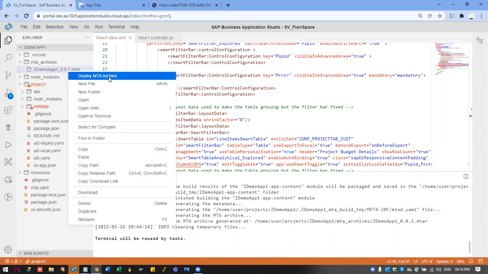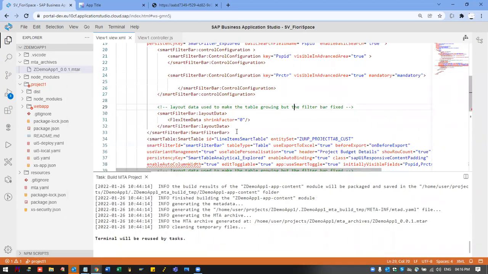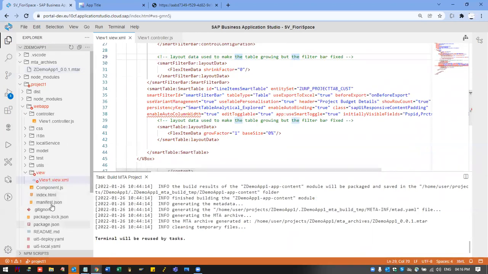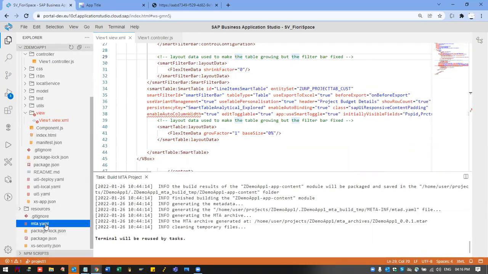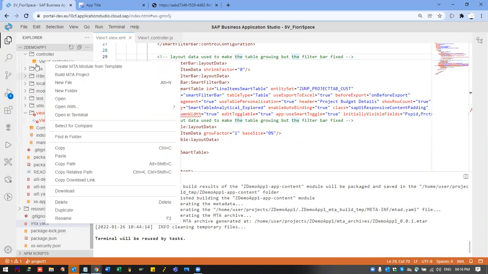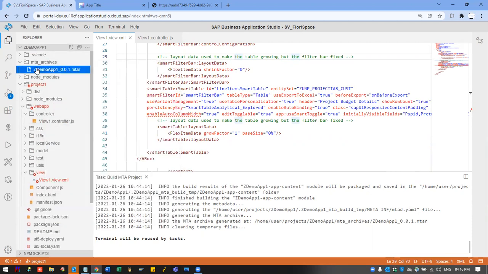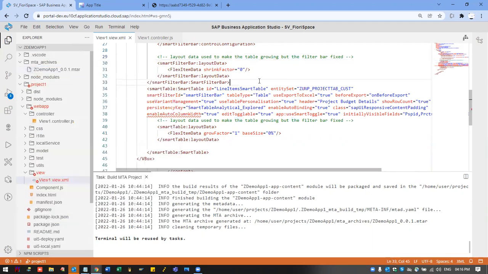That also I'll show you, but with test samples, because this is a client system. I cannot show you those deployments here. So this is the procedure, and after deploying, it will take some time. Whatever changes you make here, at the end of the day you have to build it. So two steps will be there: build MTA project, and then once this mtar gets updated, you have to deploy it. These are the two steps.